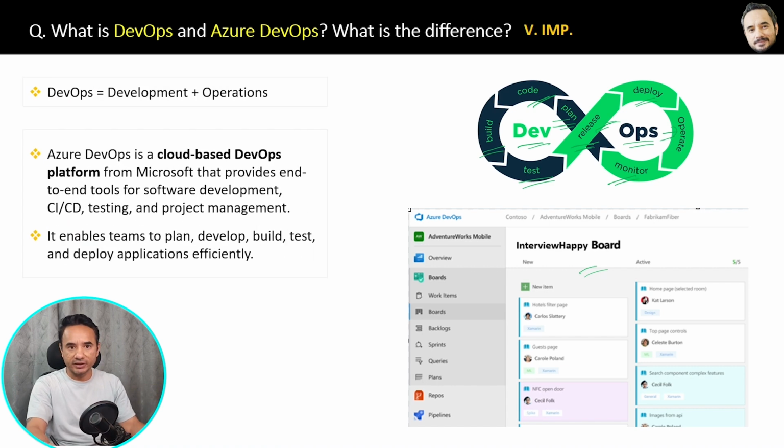Here is the final definition. DevOps equals development plus operations. It's a concept. Azure DevOps is a tool which is used to implement the DevOps process, okay? So Azure DevOps is a cloud-based DevOps platform from Microsoft that provides end-to-end tools for software development, CI/CD, testing, project management, everything. It enables teams to plan, develop, build, test, and deploy applications efficiently, okay? The definition and theory are present in the book so that later you can easily revise.